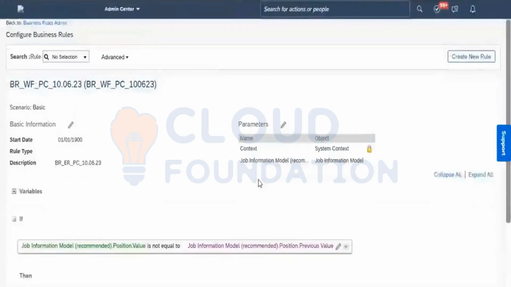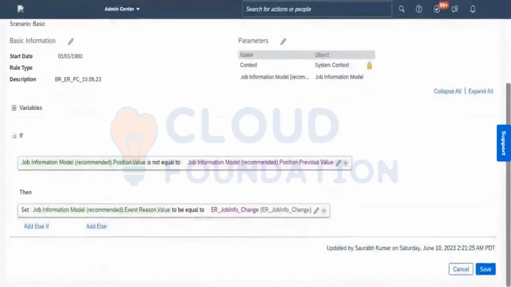Now you can see every condition is being copied. The whole condition will be there for event reason. This is the new condition, which we are able to customize.